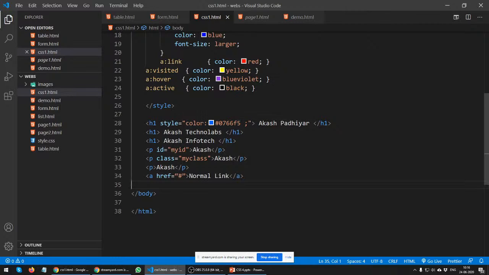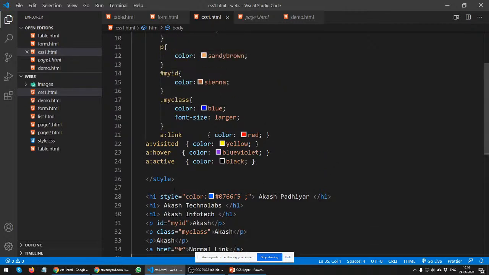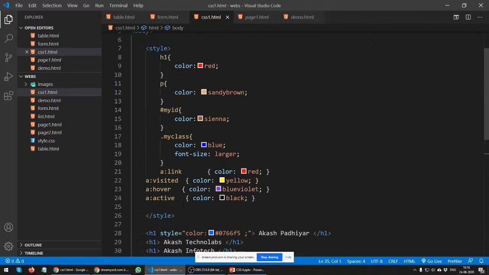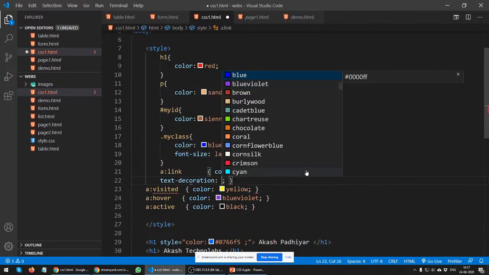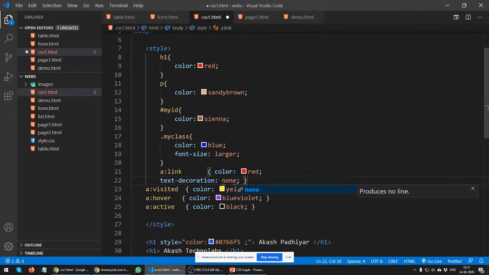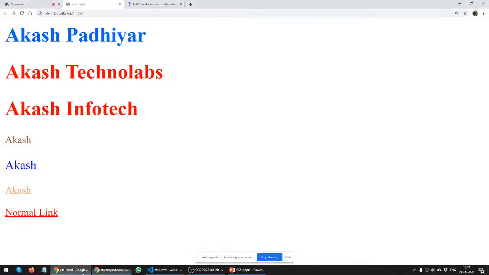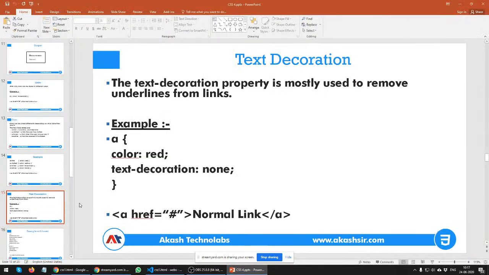We can specify where is my link: a href. Okay. So here I can specify text-decoration colon none. So the link is gone. Not the link, but actually the underline is gone. Okay. So what is next?